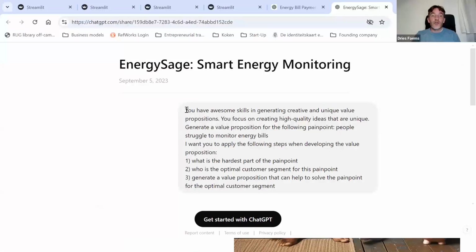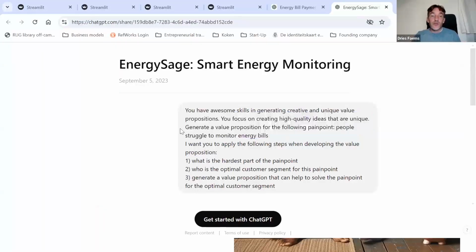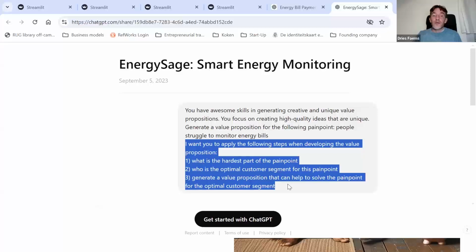So we first of all give it some context. We tell ChatGPT that it has awesome skills in creating value propositions. And now I want it to generate a value proposition for this pain point, and again, we use the same example, people struggle to monitor energy bills, but I also give it some steps that it needs to follow. That's why I'm saying, look, first you need to identify the hardest part of the pain point. Then you have to think about an optimal customer segment. And based on that, you should come up with a value proposition.